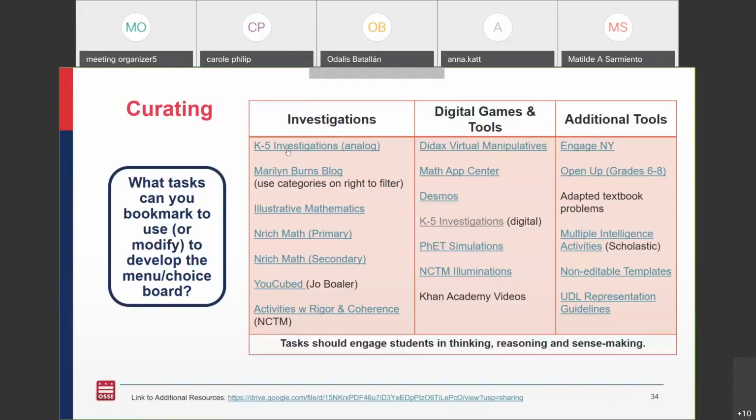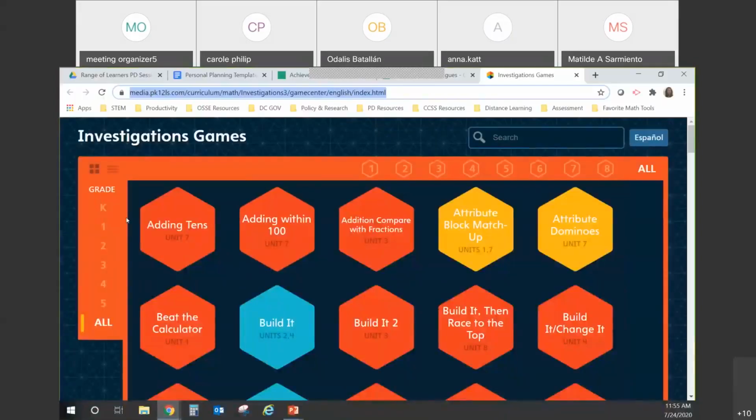So on the left, I have just some investigations that are paper pencil, still easily transmittable in a remote environment. It would just be like a PDF. In the middle are digital tools and games, virtual manipulatives and simulations, as well as these games, the K5 investigations. So I want to highlight this website for a moment. It does only go kindergarten through 5th grade.